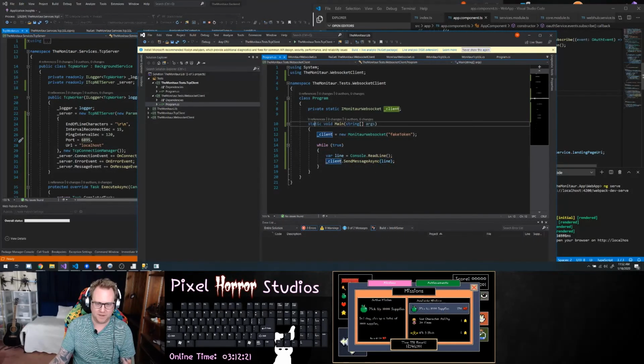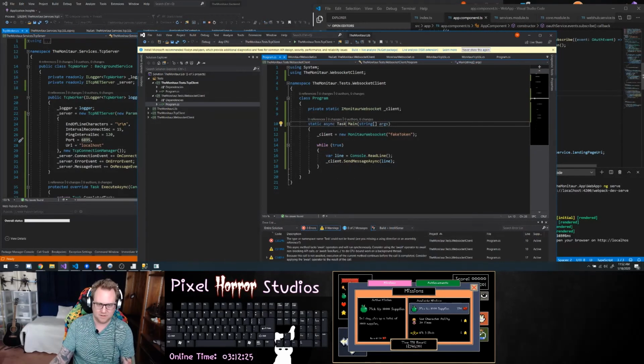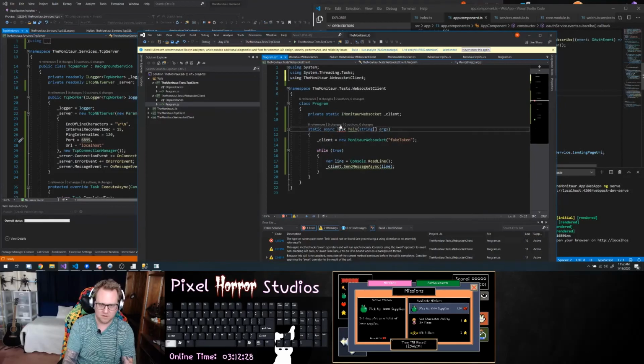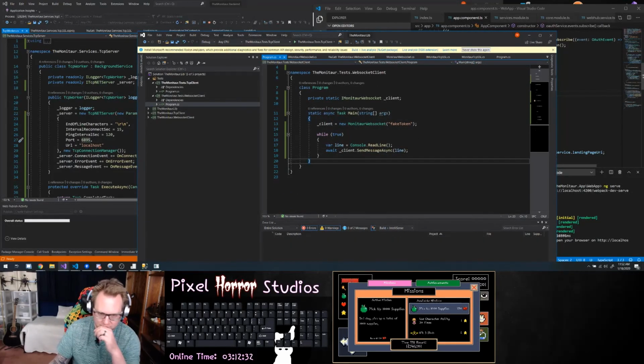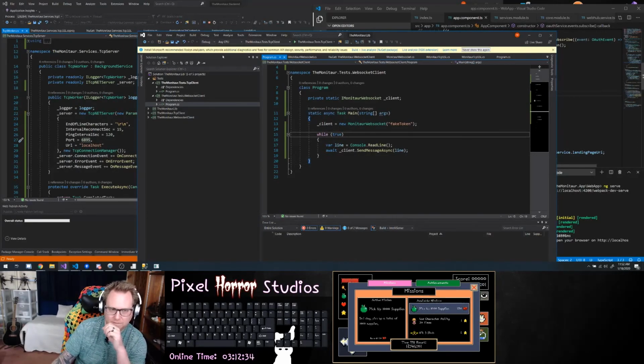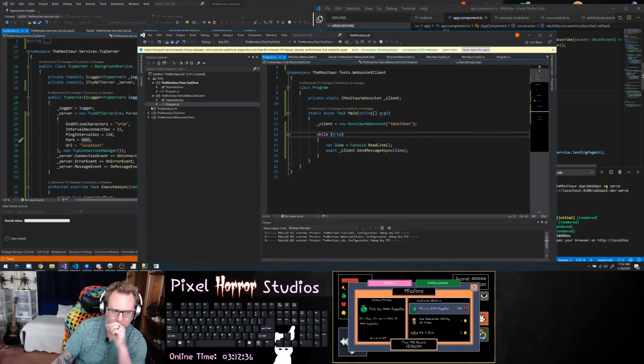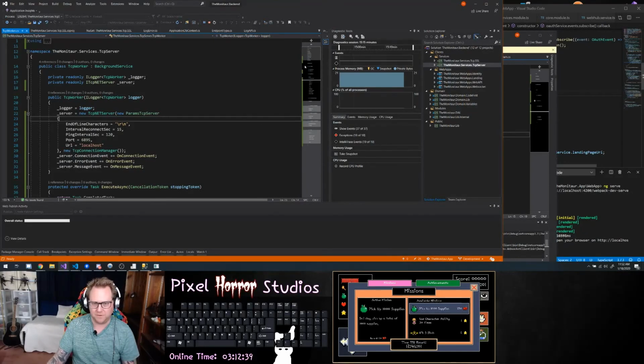And we want this to be a static asynchronous task where we await this. Okay? So now we're going to go implement our middleware.